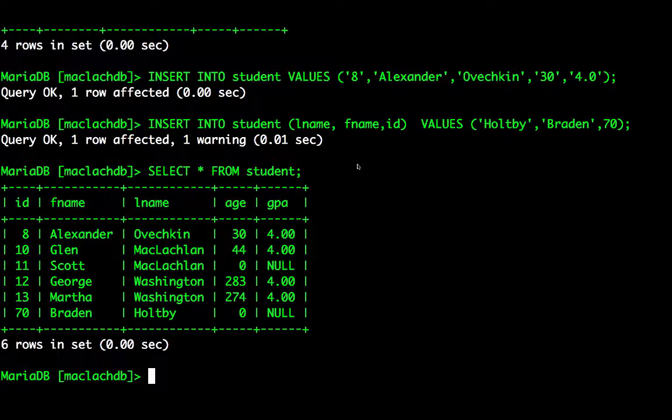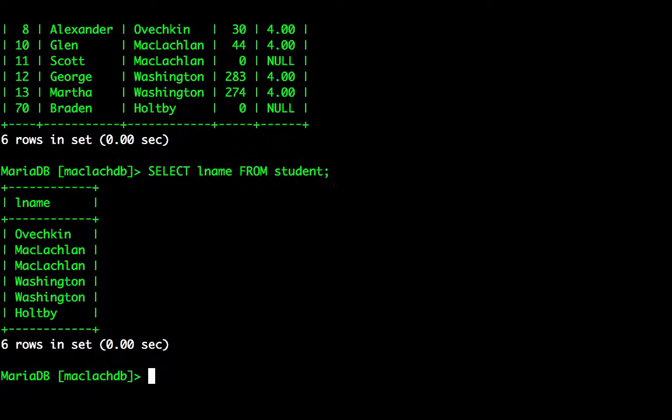Let's do the following. Rather than selecting everything, I'm just going to select last names from table student. And I'm going to see Ovechkin, McClock, Washington, Holtby. Okay, that's great. You notice I have some duplicates there. I have McLaughlin twice, Washington twice.